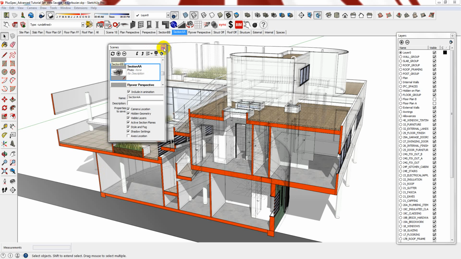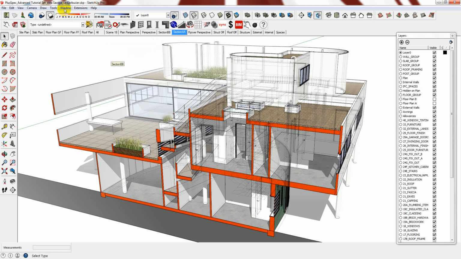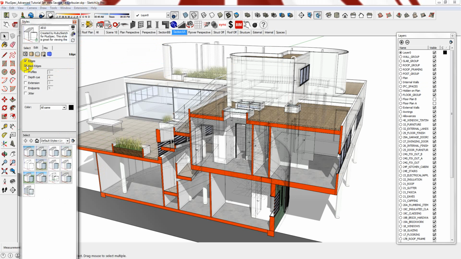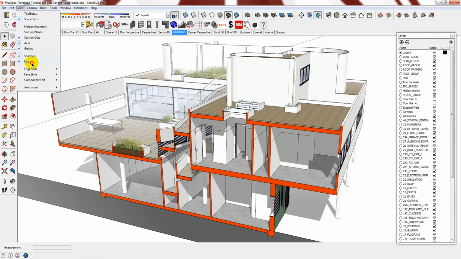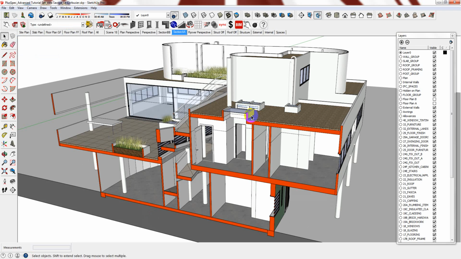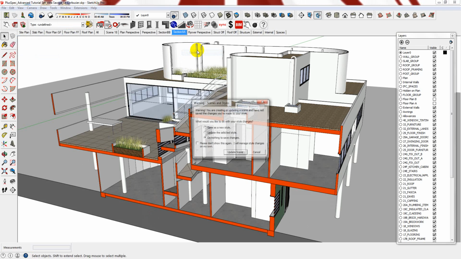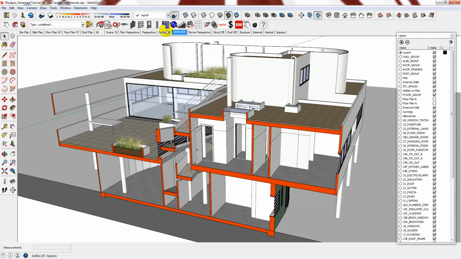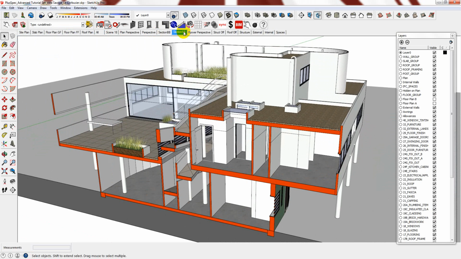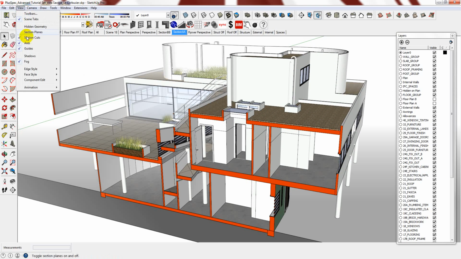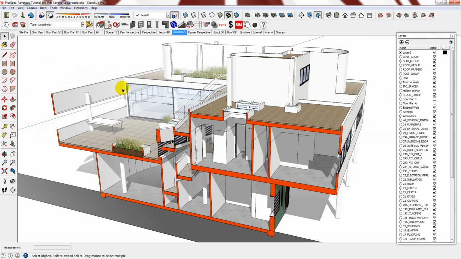If I wanted to modify this scene, I can do so. For example, I can turn off the back edges. I can turn off the fog and the shadows. And now if I update this scene, if I go back to All and then back to section AA, it has now remembered all of those changes. I like to use fog for my presentation scenes as it shows the depth of field and softens the scene.